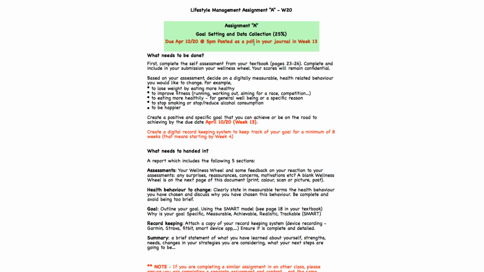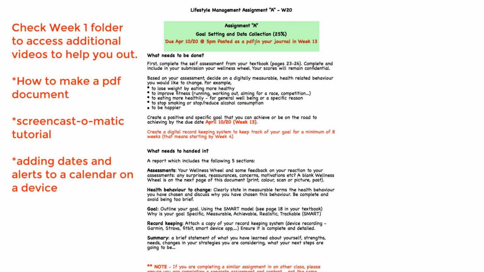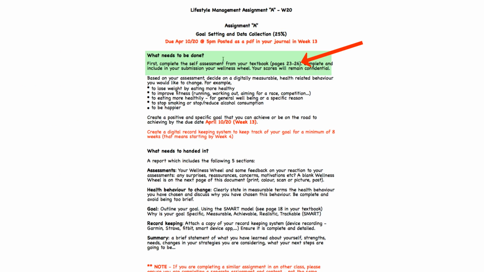Now there is a video in week 1 that shows how to make a PDF formatted document, whether you're a PC or a Mac. The first thing you're going to need to do, and please read the instructions carefully and do them as prescribed, is a self-assessment. That's from your textbook, page 23 to 26. Complete it, and then fill in and submit your wellness wheel.